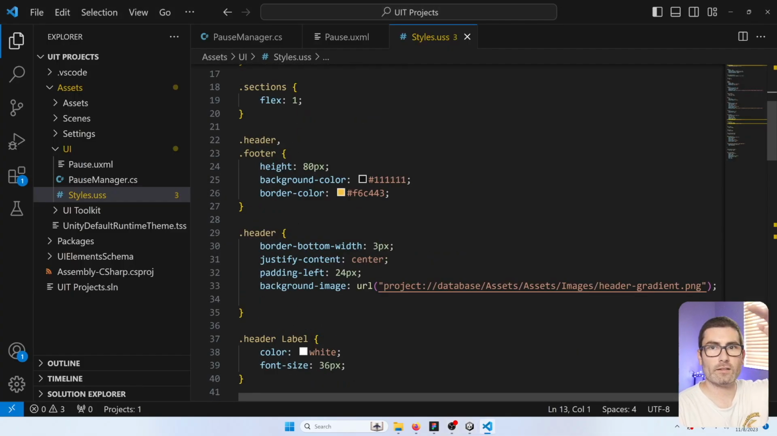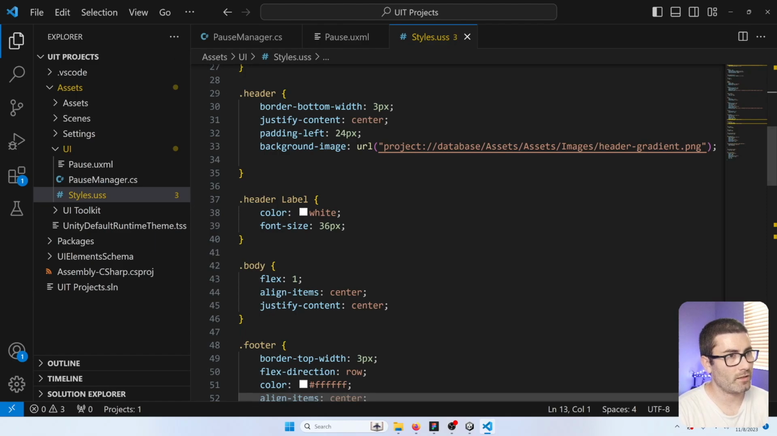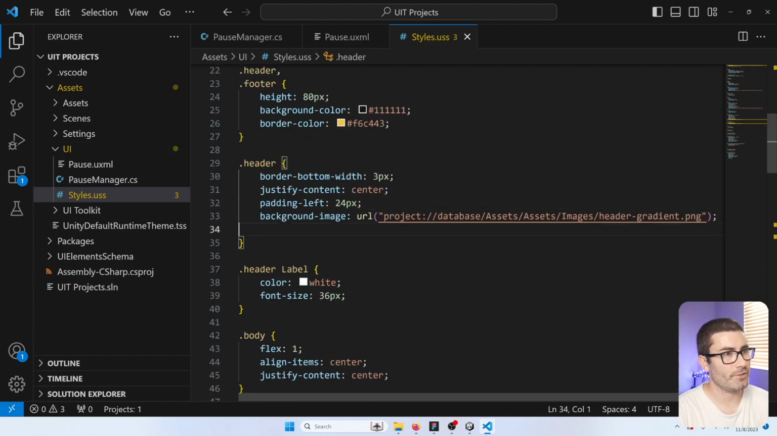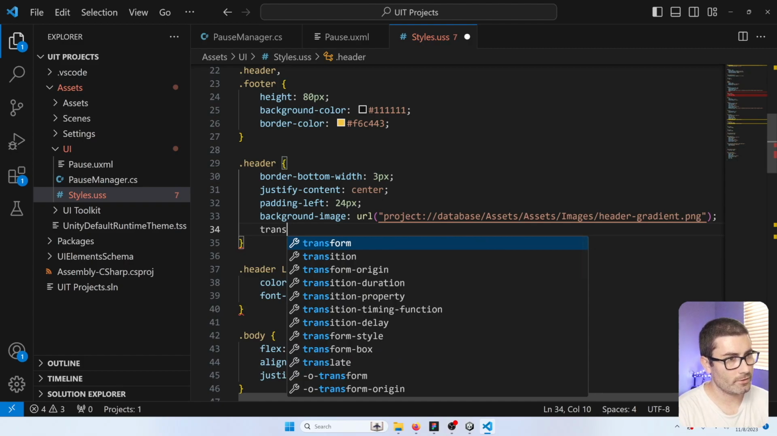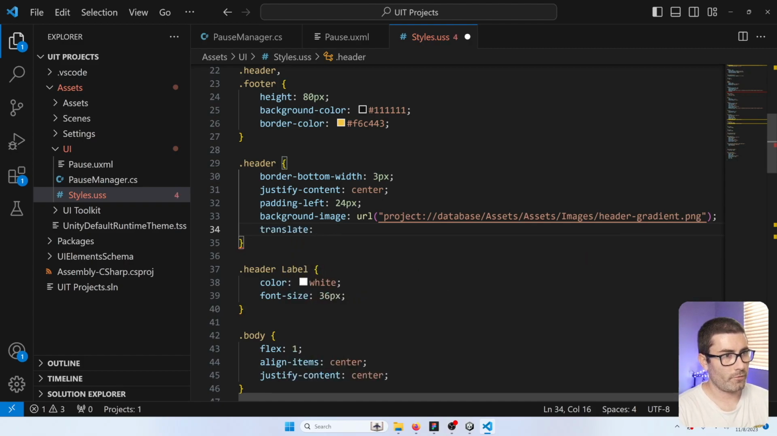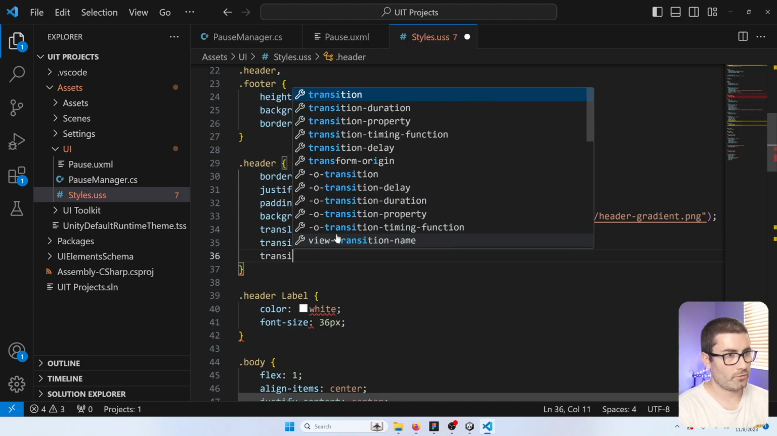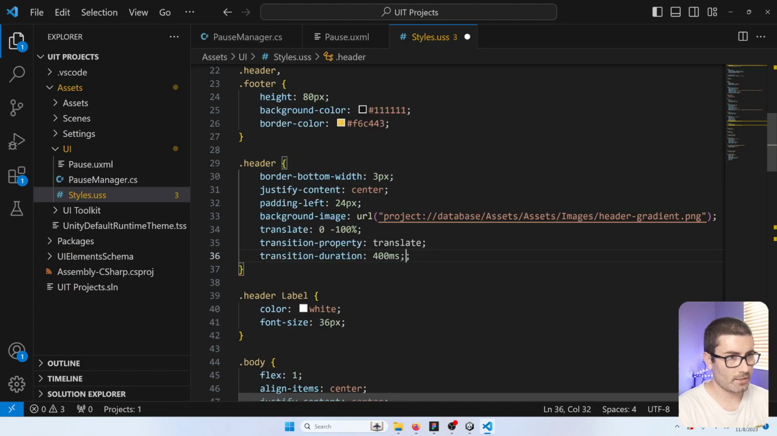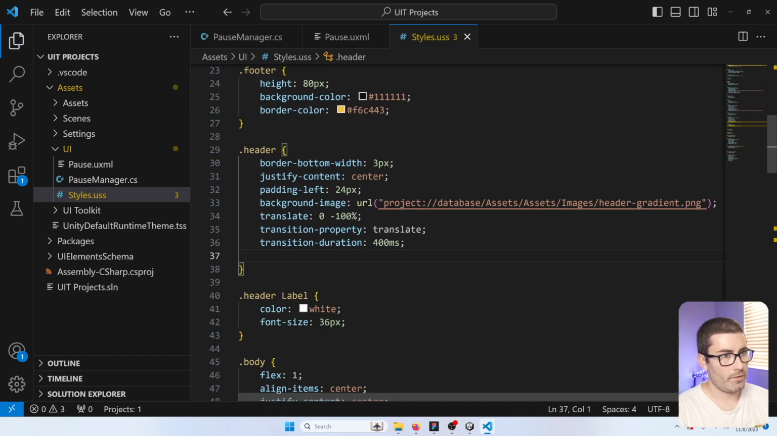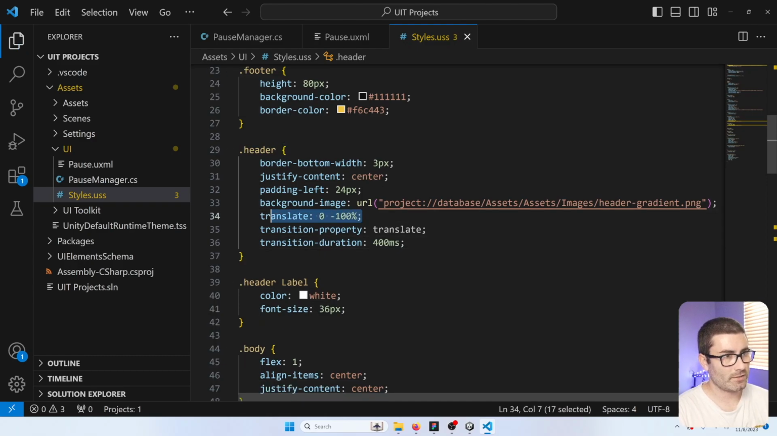So for that, we're gonna slide it from off screen. So by default, it has to be off the screen. And to do that, we can use that translate property, which I showed you. So translate, the first one is the X, which we'll leave as is. The second one is the Y. So we wanna move it up off screen, so that would be negative 100%. And then we'll go transition property. And this time we're doing translate. And then transition duration, 400 milliseconds. And then when the active class is there, we got to change this back to 0.